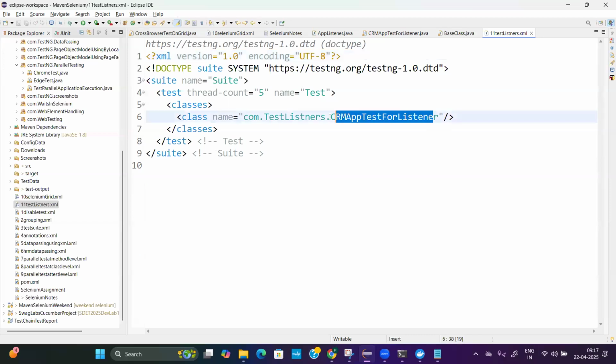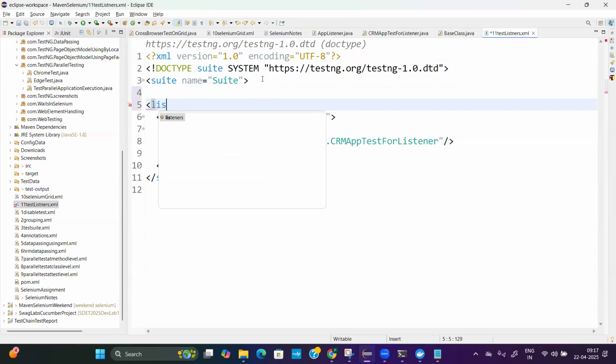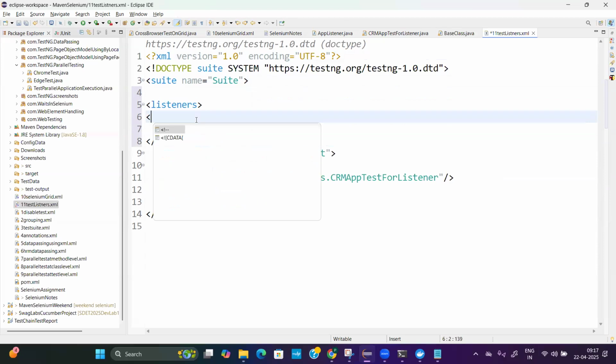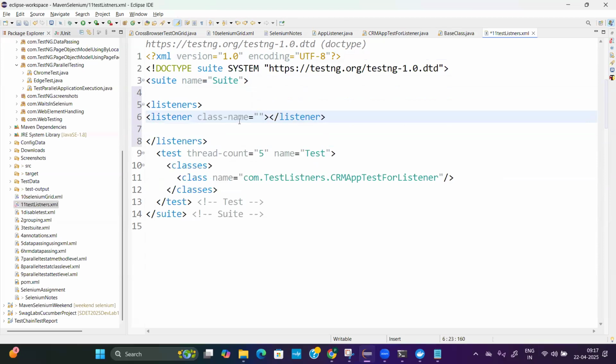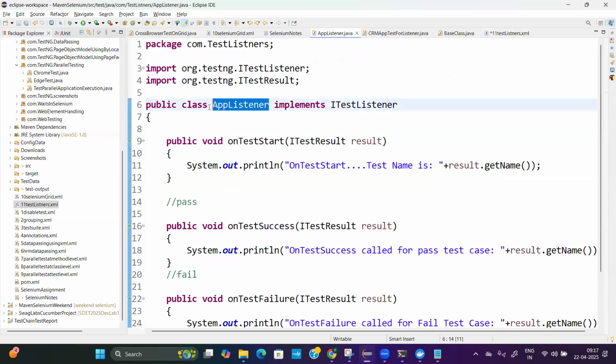For this application, I wanted to apply a listener. So always remember, in between suite and test, you can apply a listener. There is a listener tag available, opening and closing. There you can apply the listener with a class name. But always remember the class name where I have mentioned my listener, in the app listener class, right?